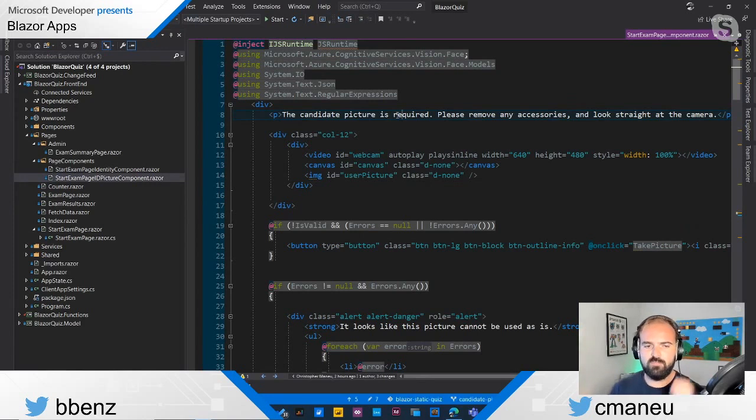So this is what my Blazor code looks like. If you have already done HTML5 web camera things, it's very, very basic HTML code. I have a video and a canvas tag. I also have an image.